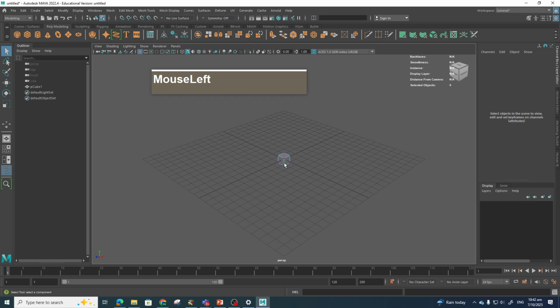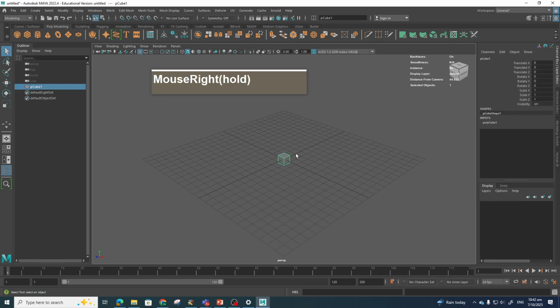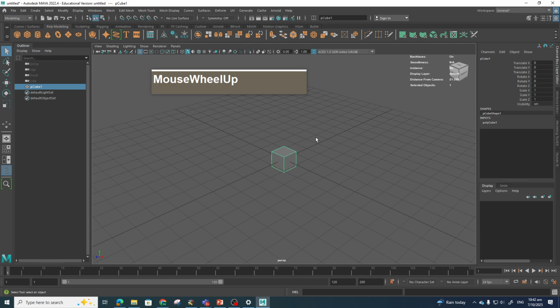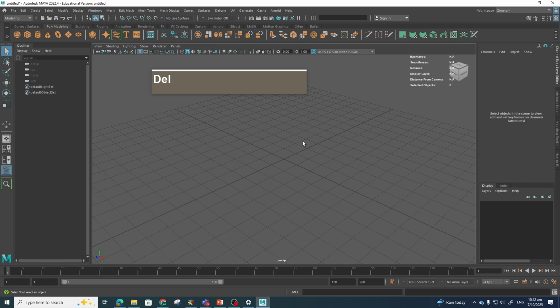Now, to delete an object, you can just click on it. Don't right mouse click on it yet, just left mouse click and then press delete to delete it. That's how you delete an object.